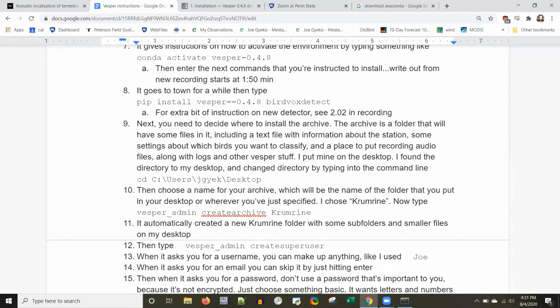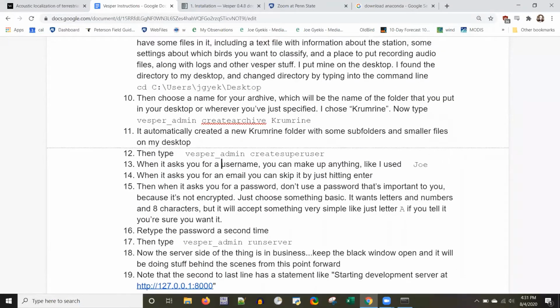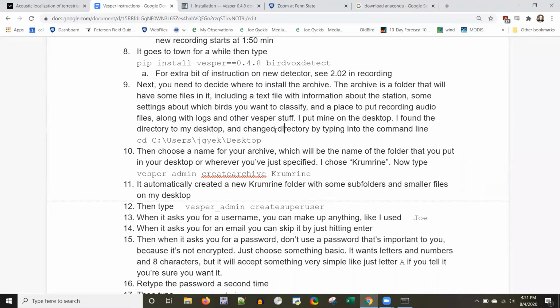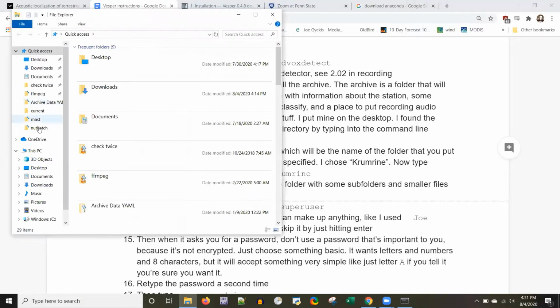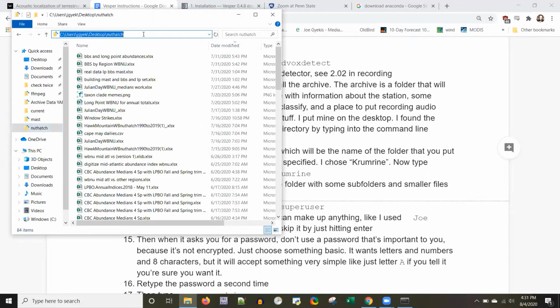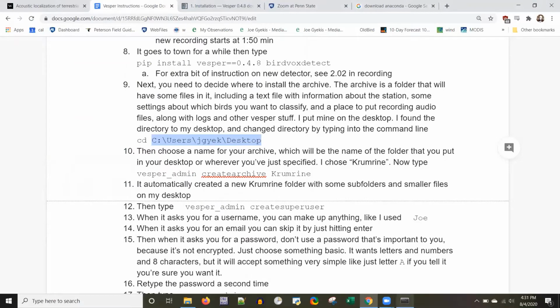In a minute, we are going to have to decide where we want the folders that will have the specific settings and information about our station. I'm going to put mine on my desktop, and so you have to find out what is the path to your desktop. If you have a folder on your desktop and you open it up, you should be able to copy that path. For example, I have this nuthatch folder on my desktop, and when I click in the Windows thing, it actually shows me the full thing. Of course, I don't want the nuthatch folder. I just want this. So I will copy that, and I will change directory.